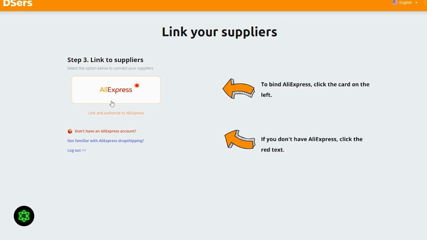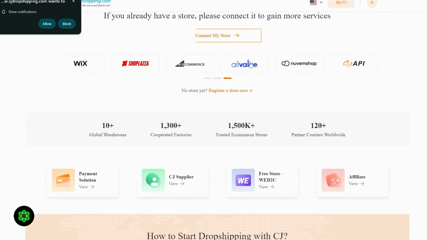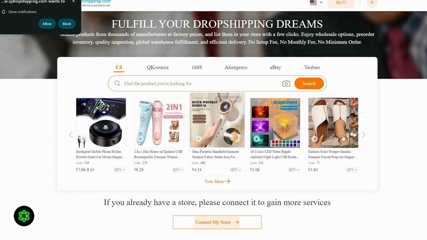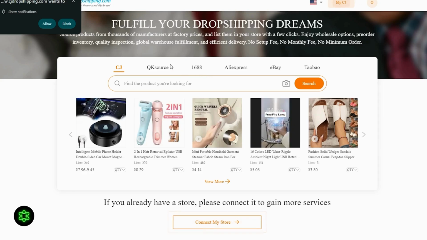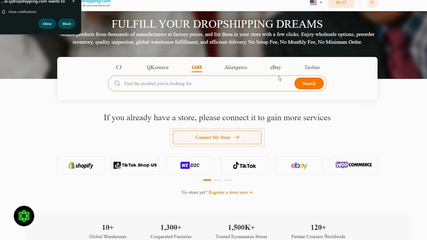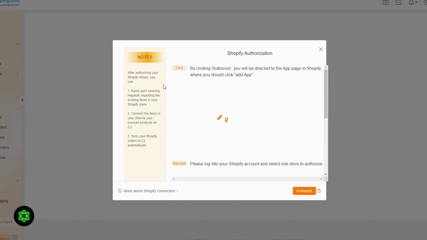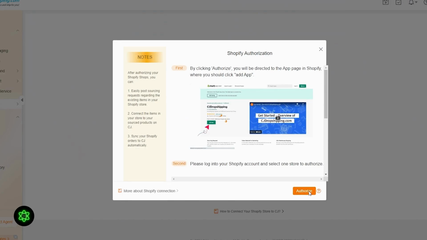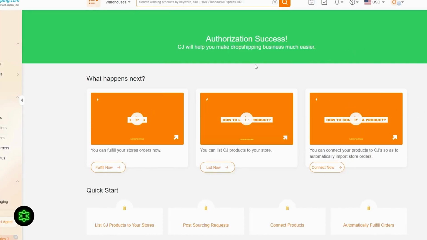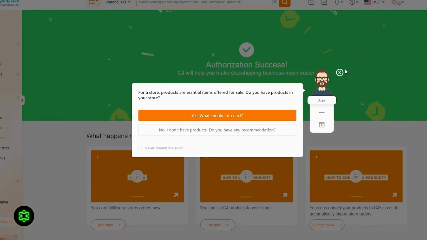And yeah, so now we just simply have to bind our AliExpress account for Dsers and you should be good to go. Whereas for CJ Dropshipping, we can just simply go ahead and find different products to start importing them onto our store. So over here is QK Source, AliExpress, 1688, or Taobao as well. You can just simply go ahead and click on Connect My Store. We're going to select Shopify and connect our store. It is done. We just simply authorize it, click on Open. It is a little bit of process, but it's not that complicated. You just have to follow the steps and you are good to go. So there you go. We have authorized our store and we should be good to go.